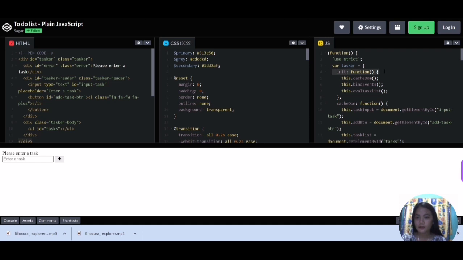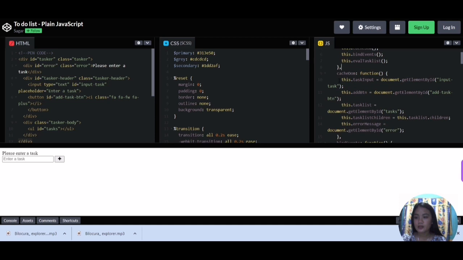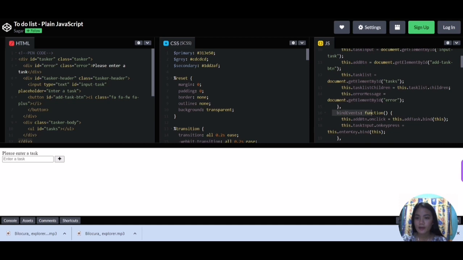Here, the init function calls the cache DOM, the bind events, and then the eval task list, to evaluate if the task list is functioning. The cache DOM caches frequently used DOM, or document object model, elements to avoid querying the DOM repeatedly. Next is the bind events function, which binds click and key press events to the relevant elements. It also handles the add button and the input field.